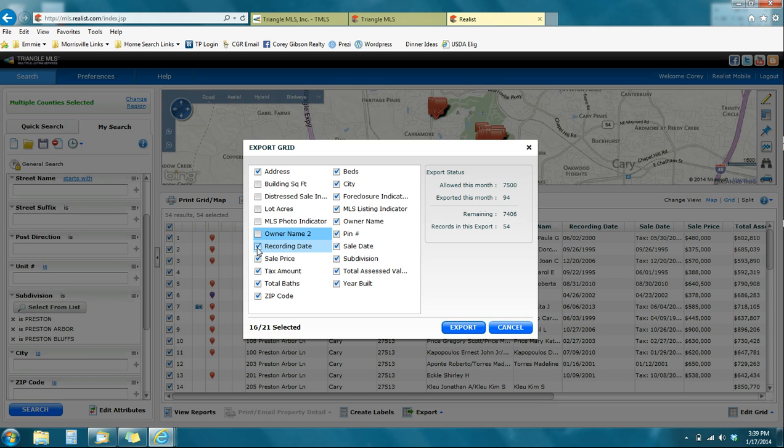You do not need to know the recording date necessarily unless you want to target your search or your mailings. For instance, if you don't want to send a mailer to somebody who just bought their property last year, then you want to leave this on. If you don't really care and you're not necessarily discriminating between ages of purchase, then you want to go ahead and take recording date off.